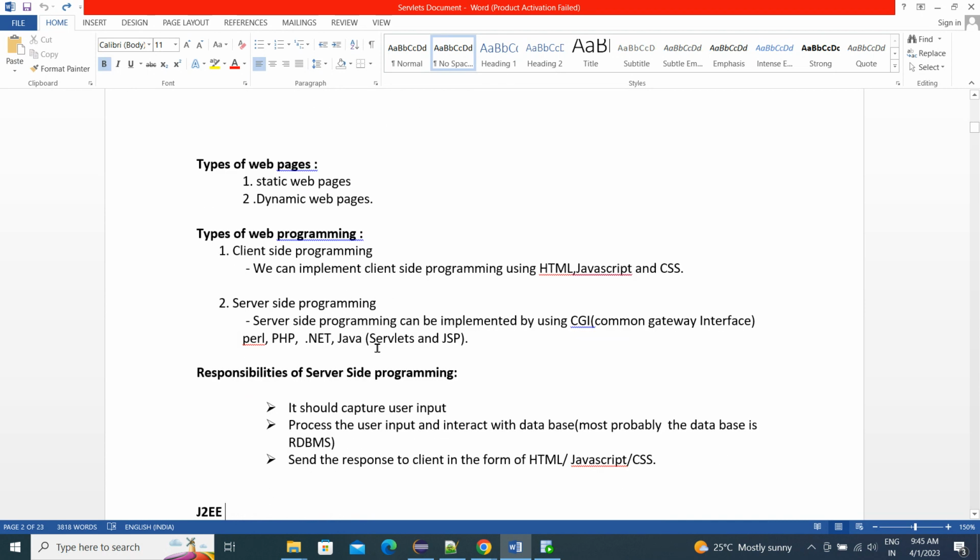Next, types of web pages: static web pages and dynamic web pages. Just now I told you, static means the content is always fixed. Dynamic web pages means the content will be modified based on our action. That is called a dynamic web page.